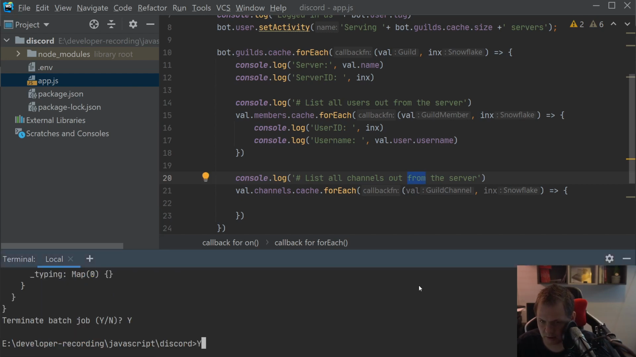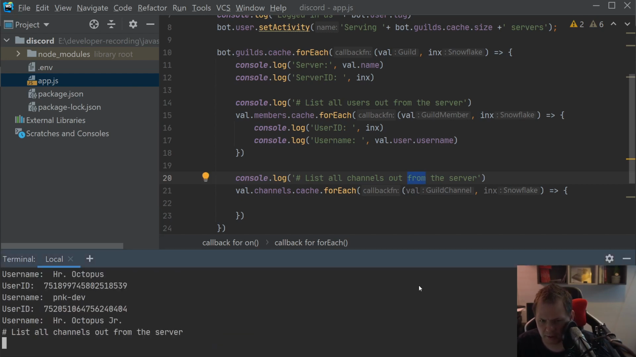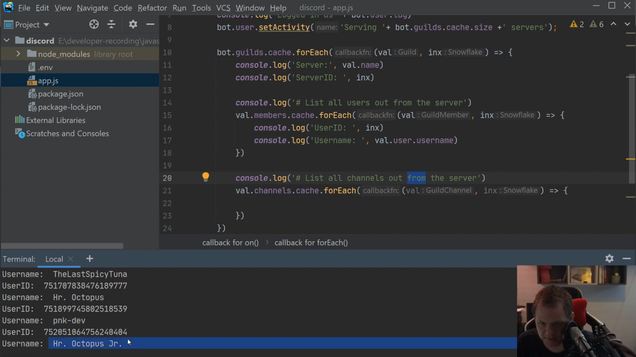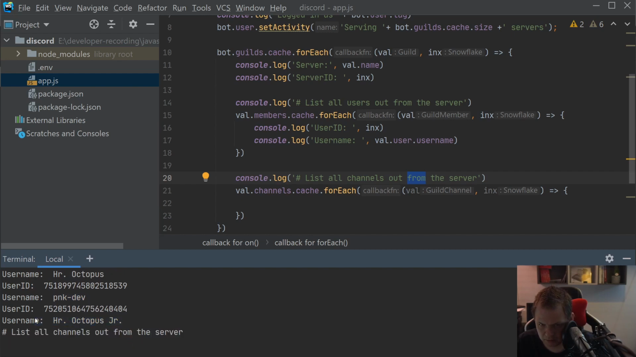We just close this down, run it again, and now you can see we have the server here. This is the server. We have all the users, my user, my first bot, my test user, and then my development bot. So everything for now it's working pretty good.